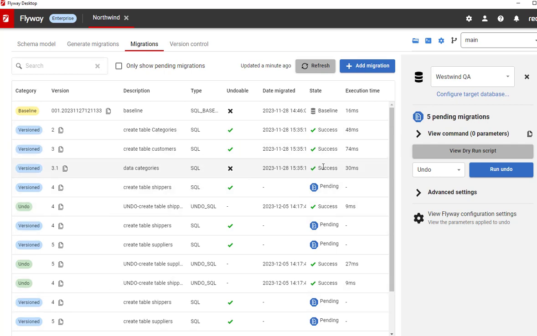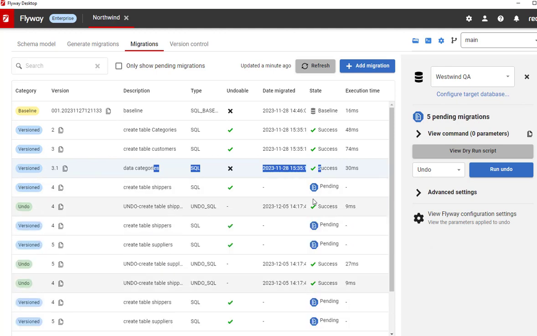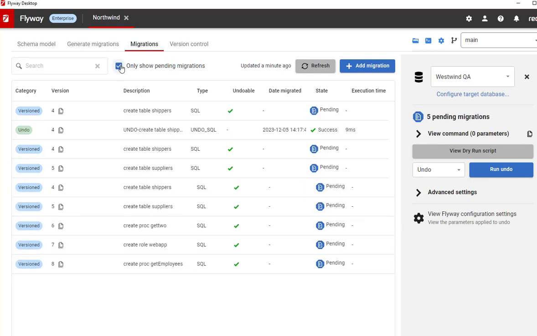So in this case, you can see I've got success up to 3.1, and then 4 and 5, 6, 7, 8 are all pending. I've been playing with this, so 4 and 5 have been undone a few times, but you kind of ignore that. Really, the thing is everything's pending. So if I were to do this, I see everything pending there.